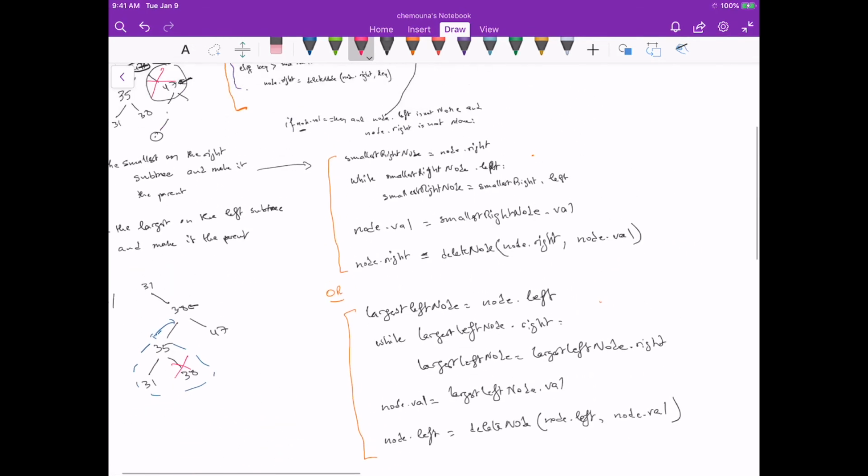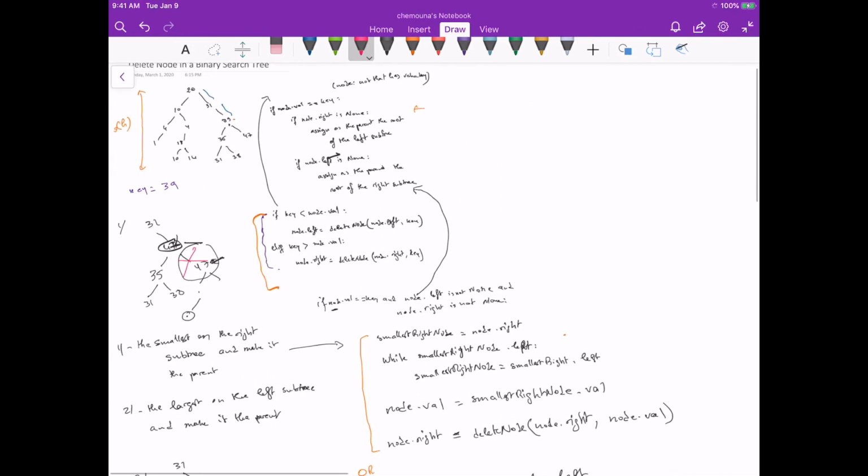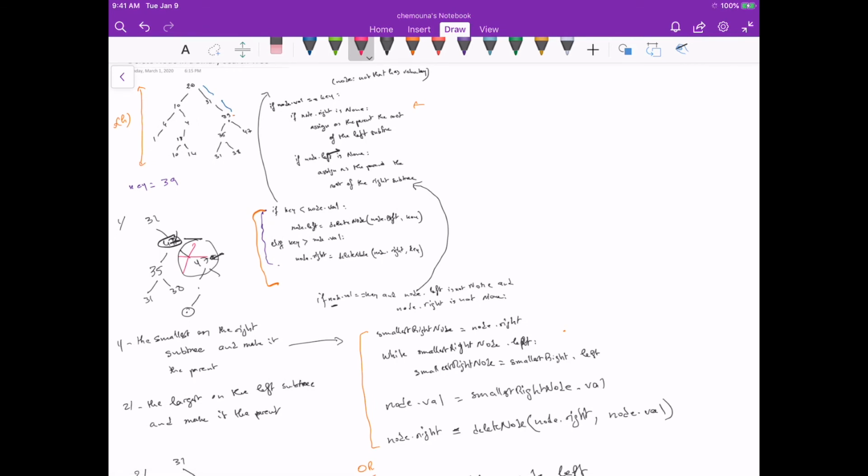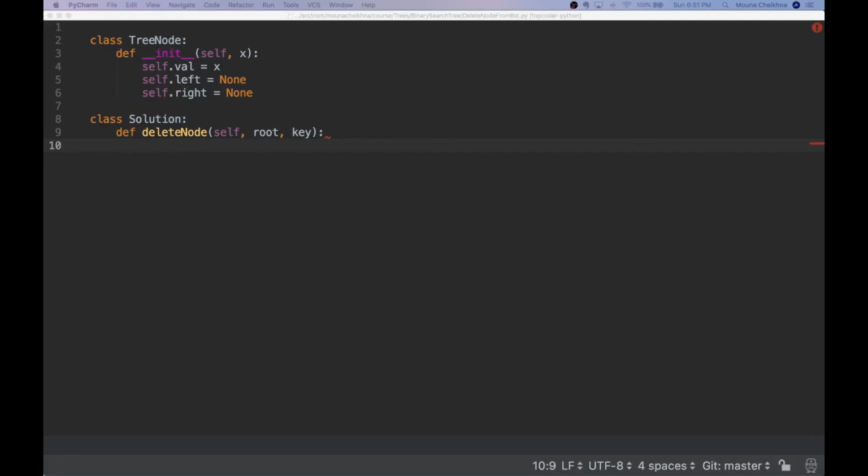Yeah, so that's it for this. So let's code this up and run it on some examples. Okay, so now let's write down the solution, the first one that uses looking for the smallest right node.